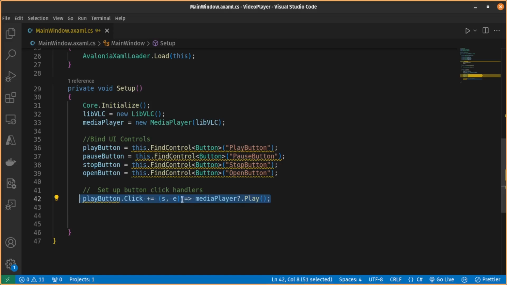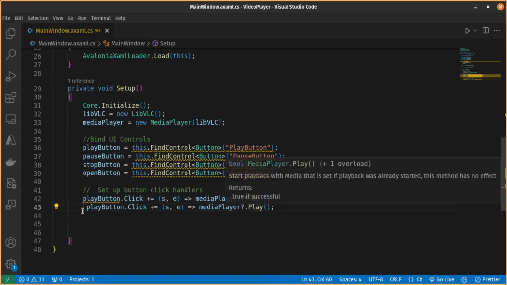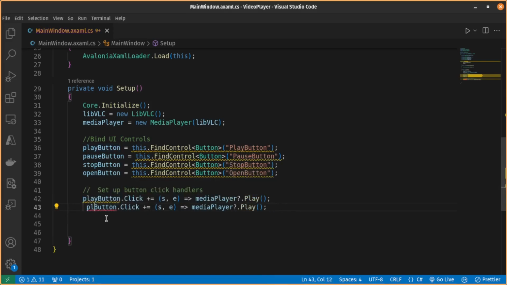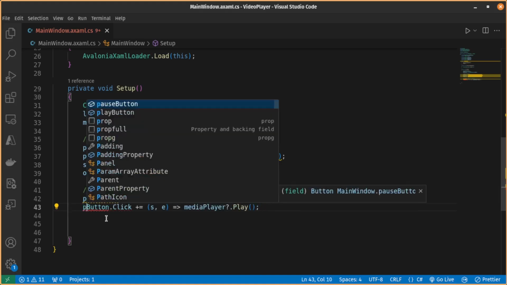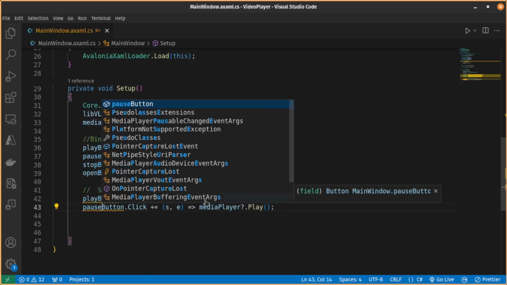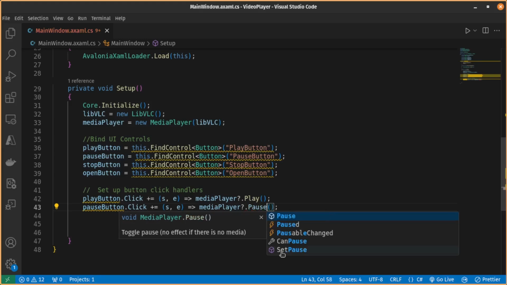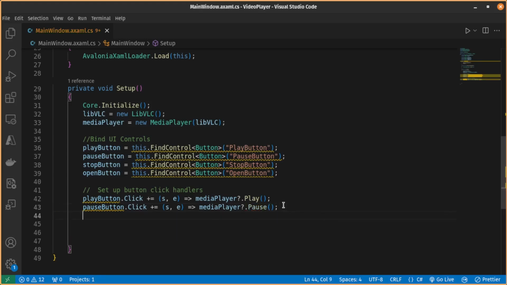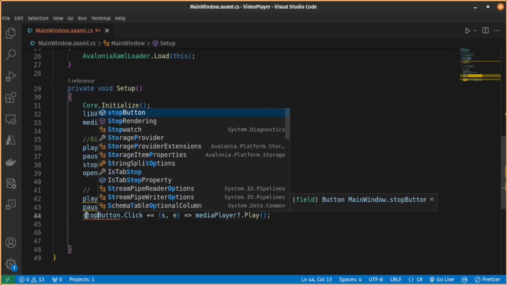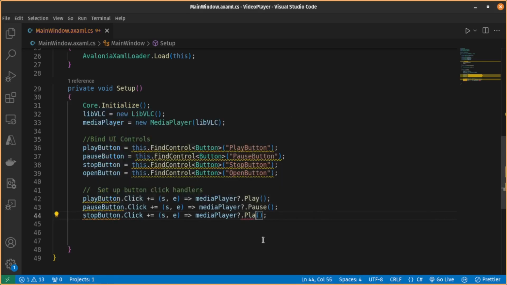So I'm just gonna copy paste again and change this play button to the pause button, and this to pause. Then I'm gonna do this again for the other buttons. Now this is the stop button, so this is gonna be stop.